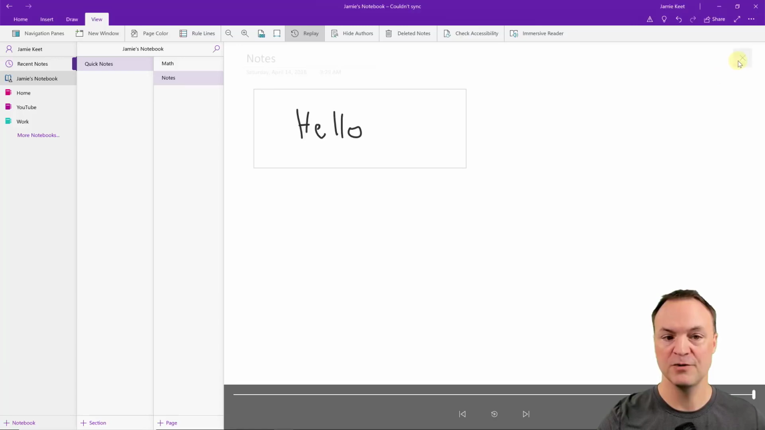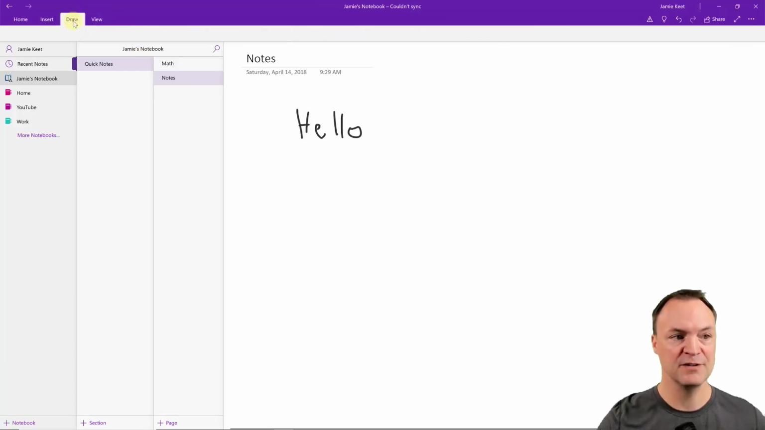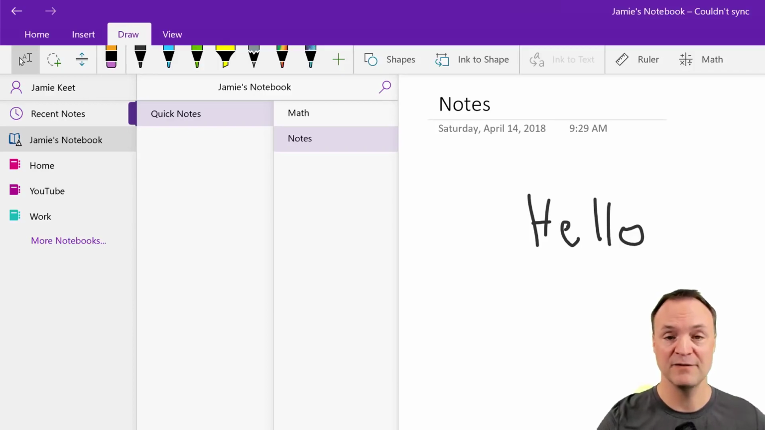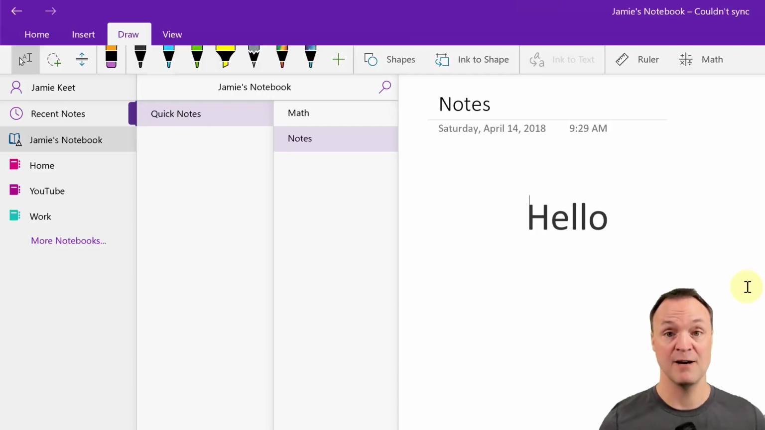So what I want to go to next is just going back to the draw, and you can see how messy my writing here is. Another great feature inside of this. So if I go ahead and select this here, and I'm going to go ink to text, and you can see how quickly it just puts it into a neat text. And you saw how messy my writing was on there.